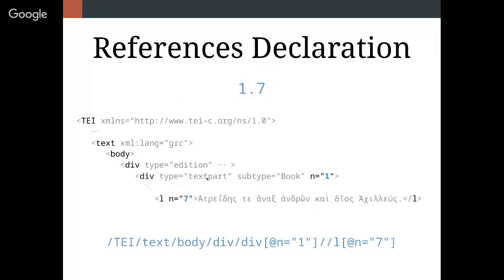That's the way that the people that marked up this particular edition of the Iliad chose to represent books. They created a div with a type of textpart, a subtype of book, and n equals 1 to say, okay, this is book 1. And then within that, there's an L tag indicating a line of poetry. That's a TEI convention. But then n equals 7 indicates that this is line 7.